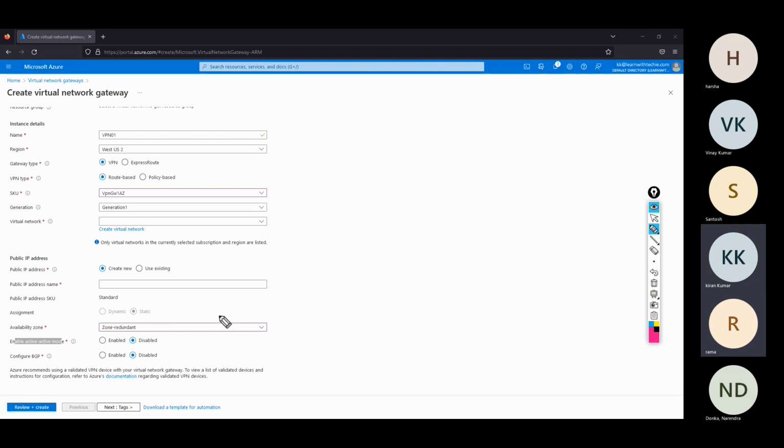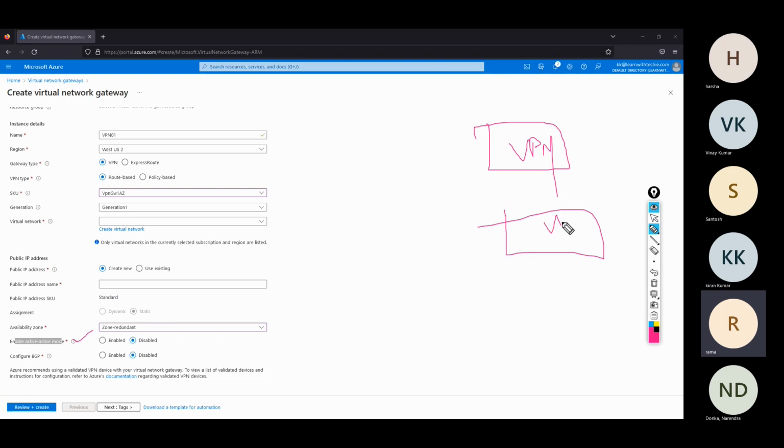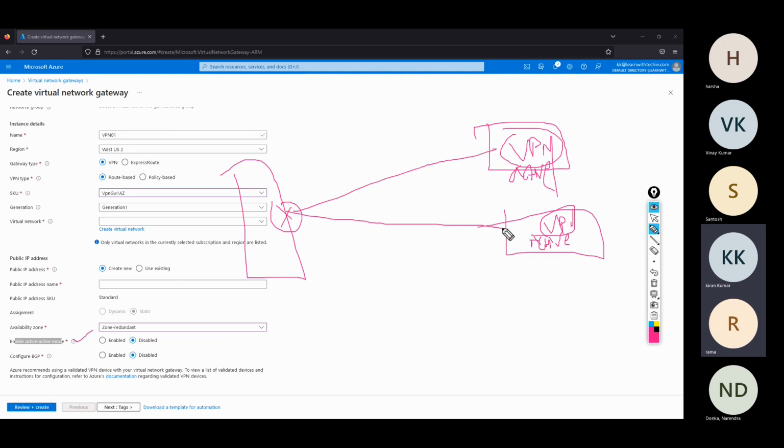But here the option is the active mode. If you select enabled, what will happen? Both the Azure VPN gateways, the two VPNs, will be in active mode at the same time. So if you are trying to connect your on-premises network, you can create two connections. If one of the VPN connections is broken, the other one is still active and will provide the services.